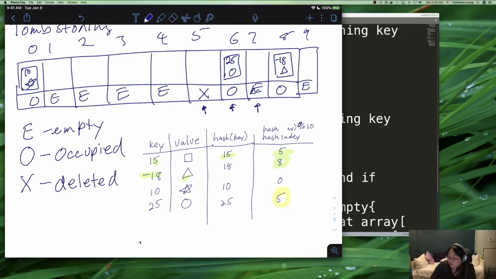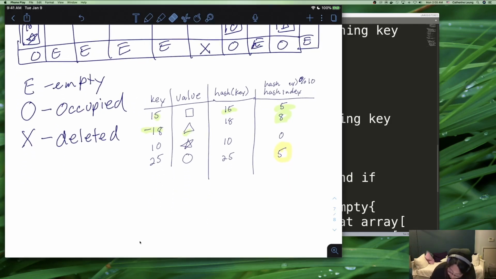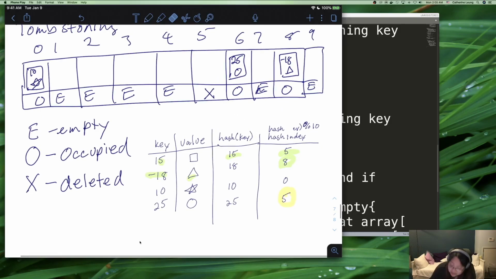So the algorithm is still search until empty, but deleted is not empty, so don't stop when you have deleted. You have to keep going until you hit the empty spot. Searching for 35 is actually going to mean searching until the 7, not stopping as soon as you hit the deleted one. That's the important part. Now, obviously, this is pretty easy to implement because all I have to do is change the status, right? On insertion, though, it's a bit different.